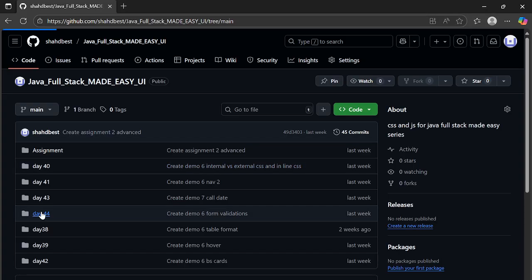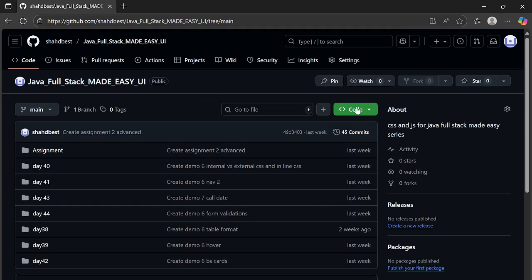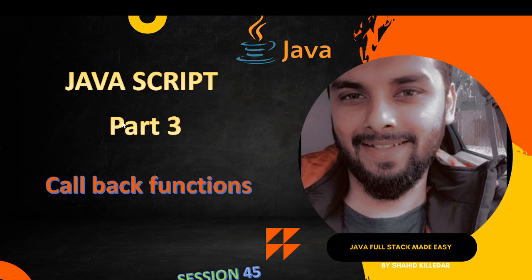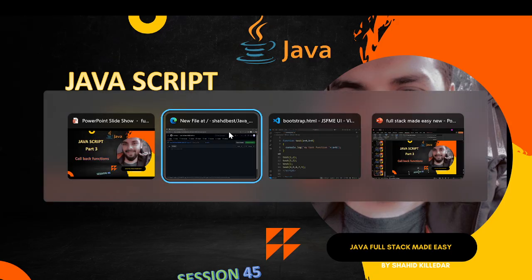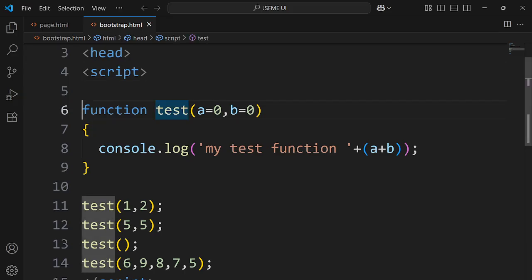In day 44, we talked about the events and the functions in JavaScript. Similarly, let's go ahead and talk about the concept of day 45. In today's session, we will be talking about more advanced JavaScript functions. So let's call it day 45. Today's main topic is callback functions. We will be talking about what exactly callback functions are, why to use them, and where to use them. We can also use functions as variables.